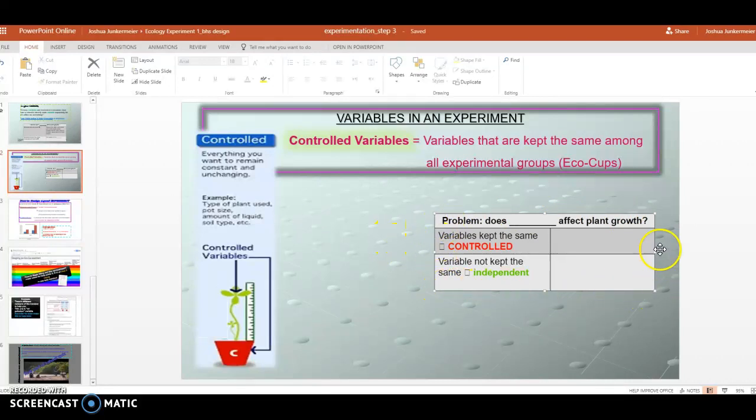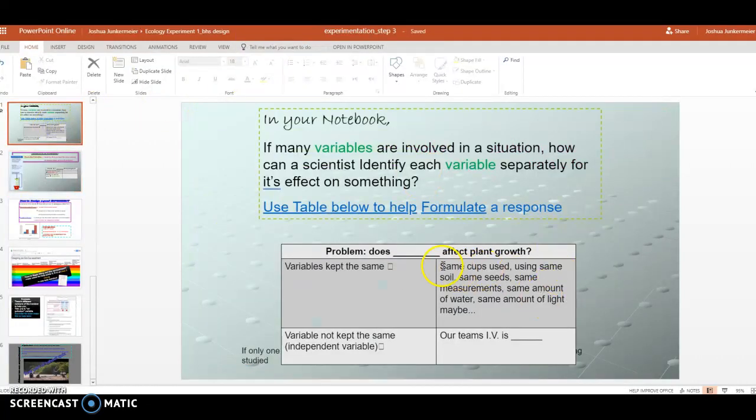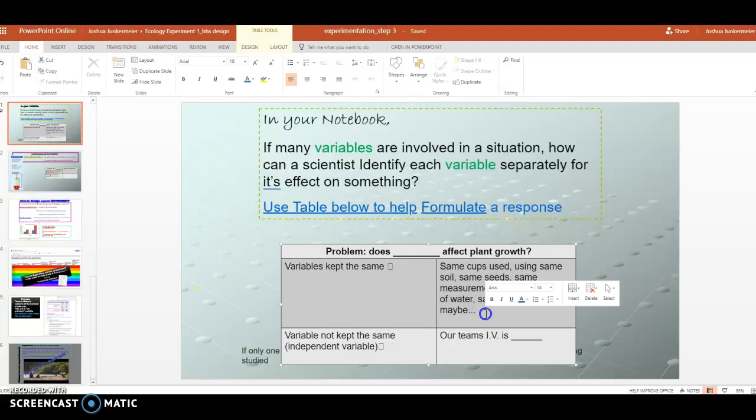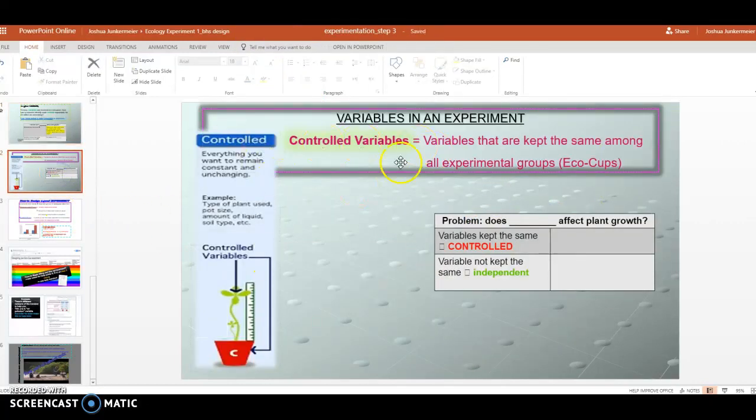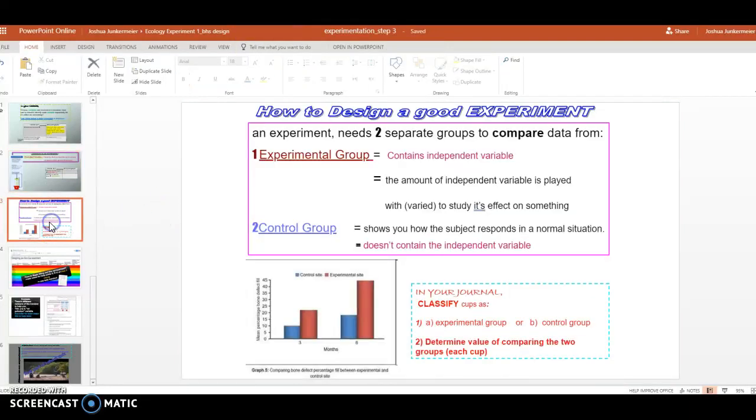Now that you have done this in your notebook, variables kept the same, we call it controlled, okay? So what are the variables that we control? It's like this table here. We say we controlled all these variables because these variables are all the same for everyone. If we all do all of these the same, then we say that we controlled the variable. We kept it the same for everybody's teams, for everybody's eco cups. Those are controlled. Now, if any team has something different, these are the independent variables, okay? Good. Let's move on to slide 13.